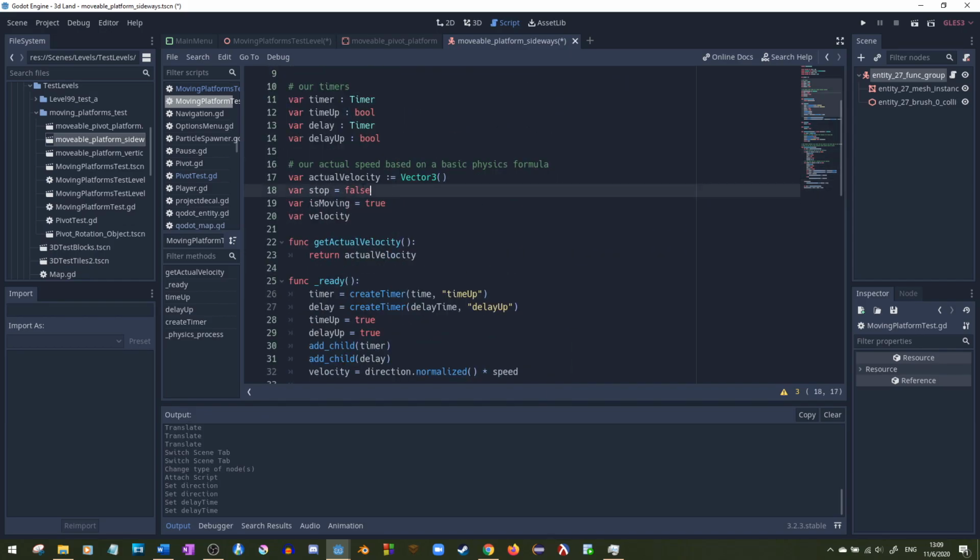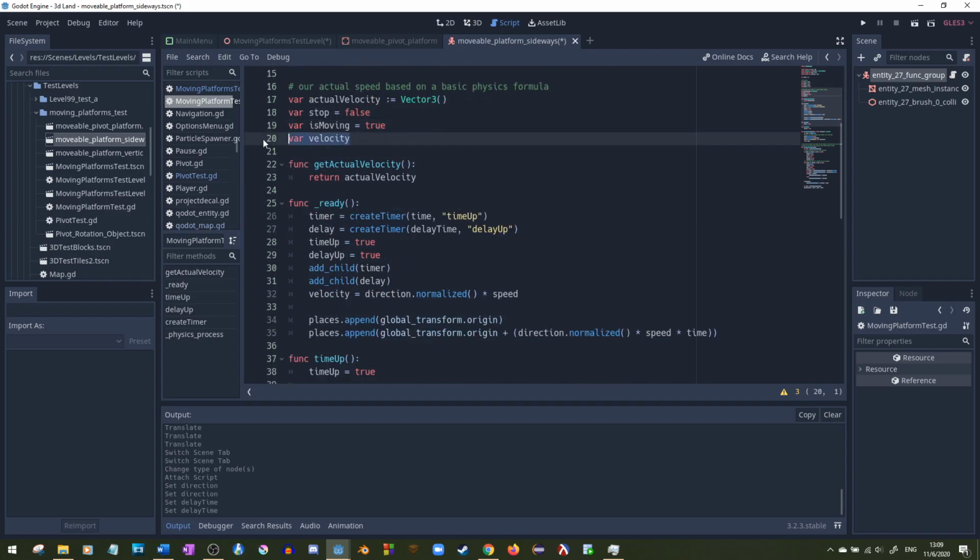We have another boolean variable called stop, and if it's set to true, that means we're ready to stop on the next iteration. If it's set to false, that means we're ready to move on the next iteration. That means when one of the timers goes up. And is moving set to true means that we're moving our position directly, and velocity is self-explanatory.